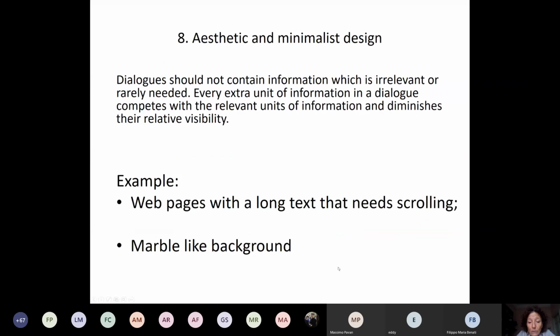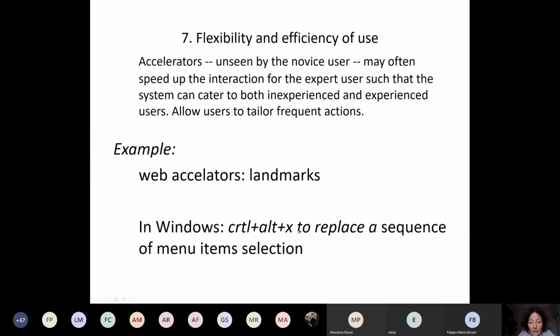In Windows Control, Alt X is an accelerator. Instead of making different clicks to select the top-down menu and select the cut function, you can make a combination of keys. Another example: for the purpose of the web application, the most frequent example of accelerators are landmarks.